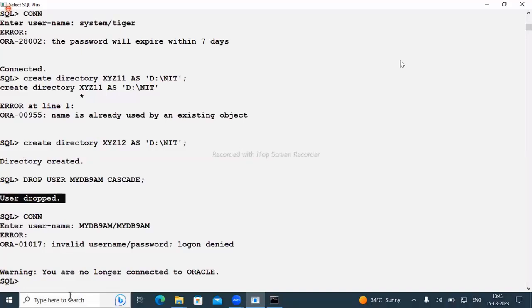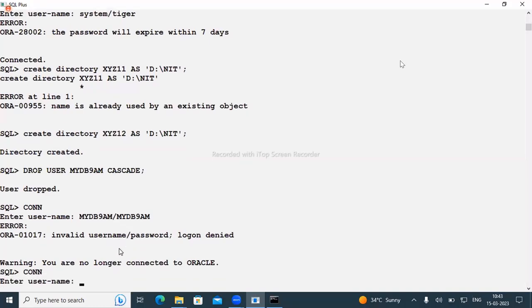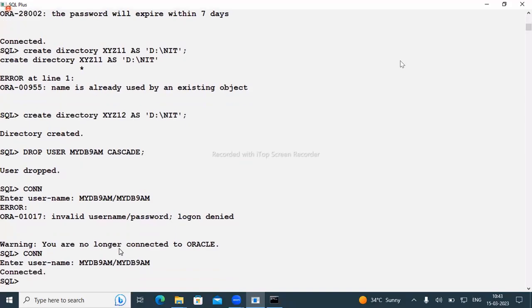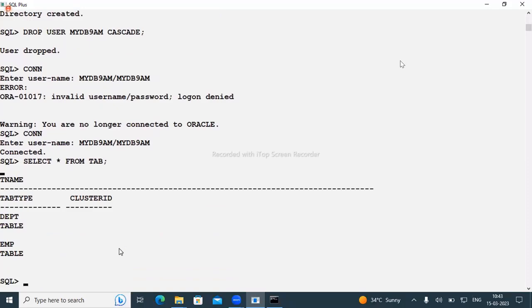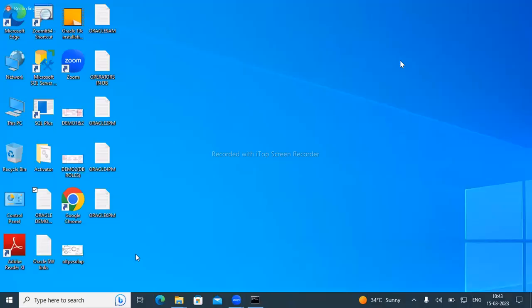Now you can check. Previously, for the same user database, it was showing no user. But now we can see, MyDB9am/MyDB9am connected, import success. Now, if you want, you can see the tab list, all the table information. This is how we can transfer from one database location to another.